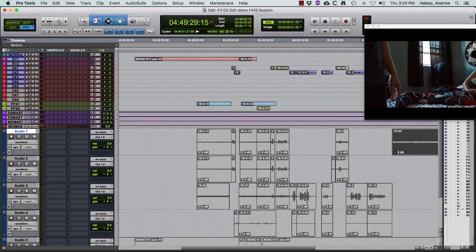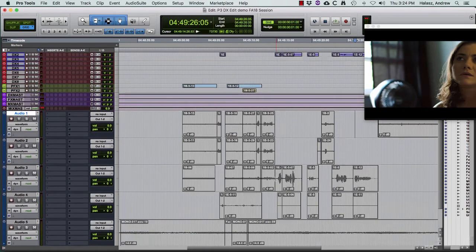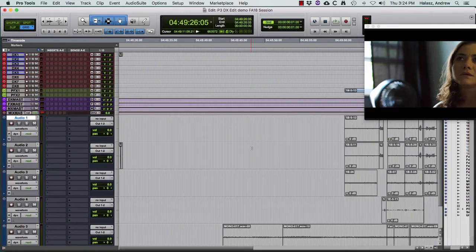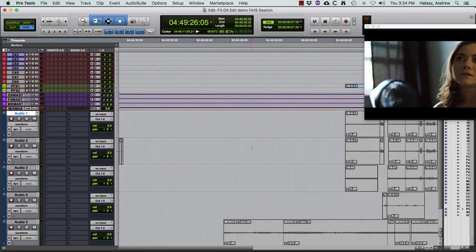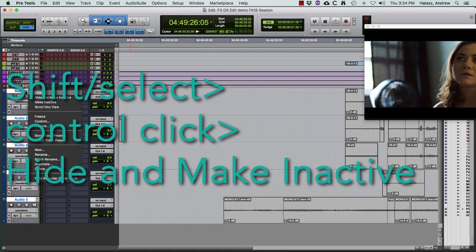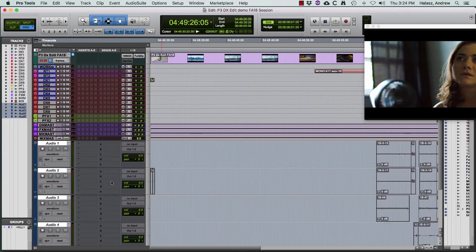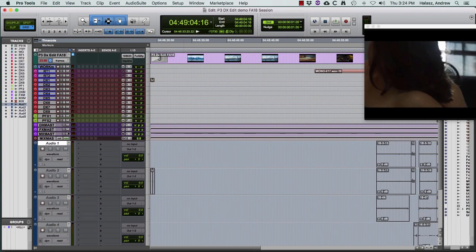What I've done now is I've gone through all my dialogue, dragged it up to the appropriate tracks, muted all the ones down on the OMF just so I know I've gotten everything. Then I'm going to shift select all my OMF tracks, control click, and choose hide and make inactive. So what just happened is all of the selected tracks now are hidden and inactive. If we do ever want them in the tracks list, you can just turn them on and go and dig for something you might need.